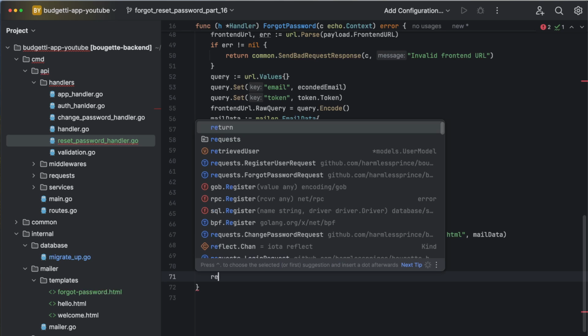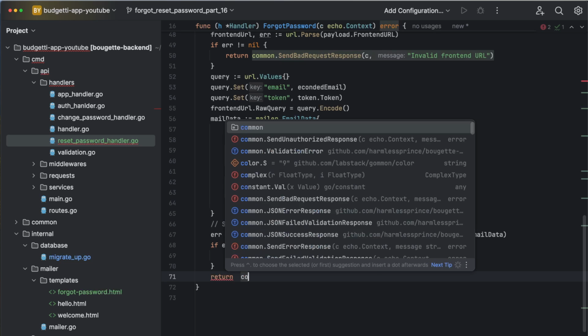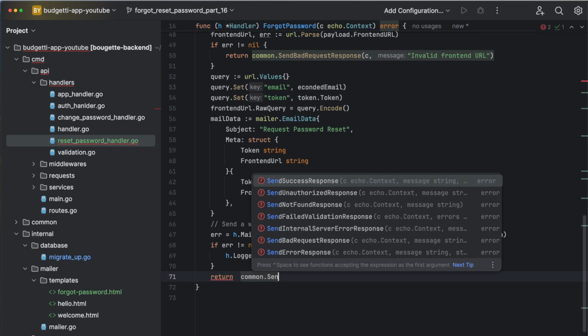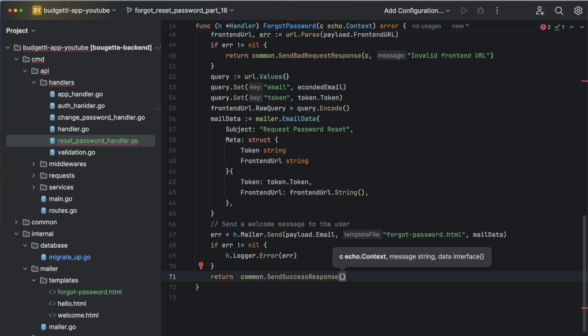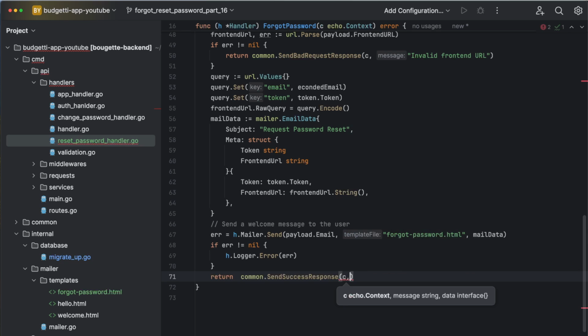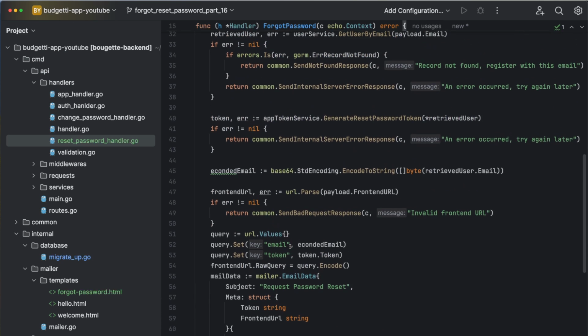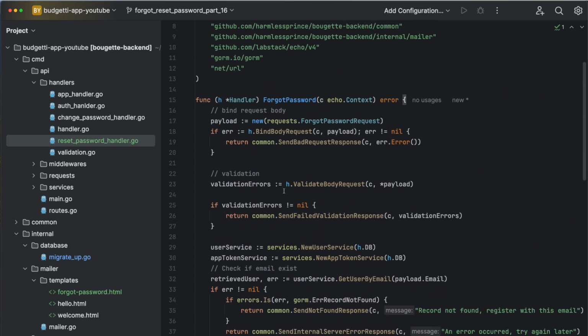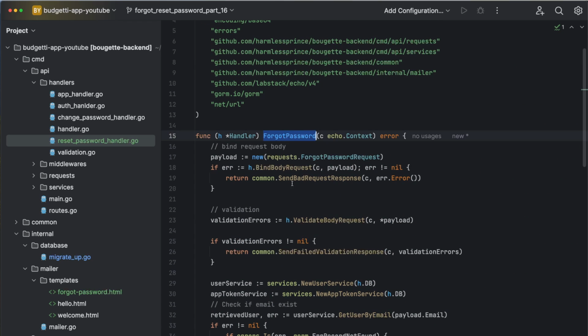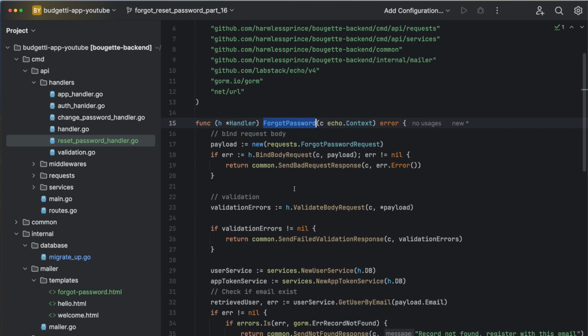So we say return common.Send success, pass the echo context, and the message stating that forgot password email sent, and we are passing nil as data because we are not sending any data. So this is for us to actually get a forgot password email.